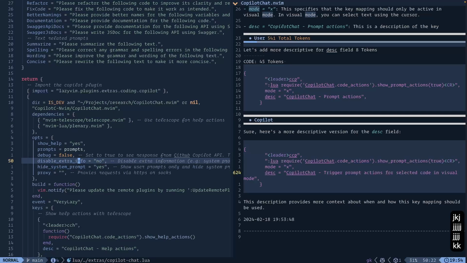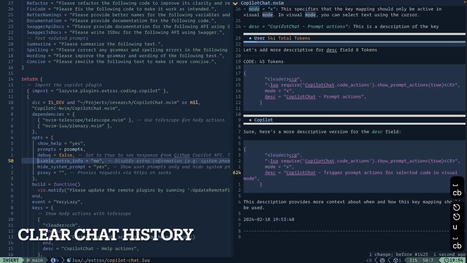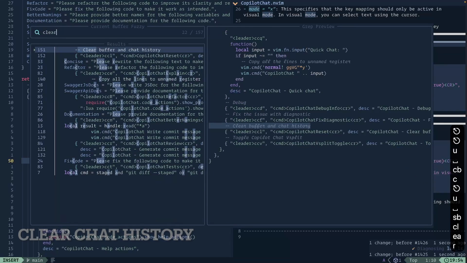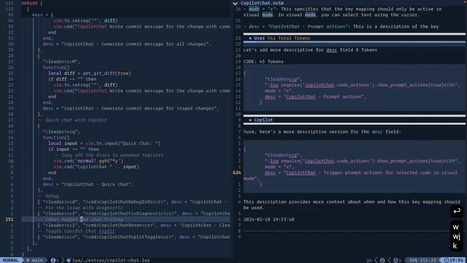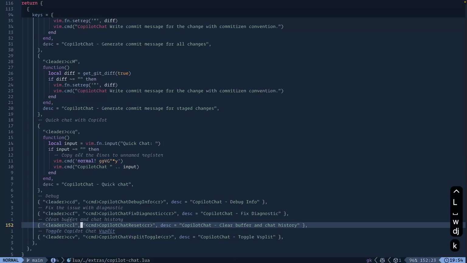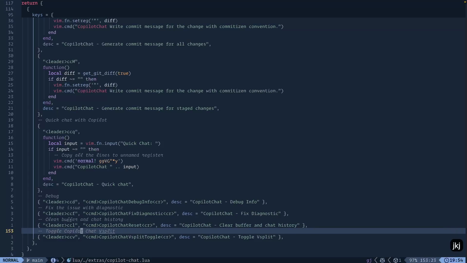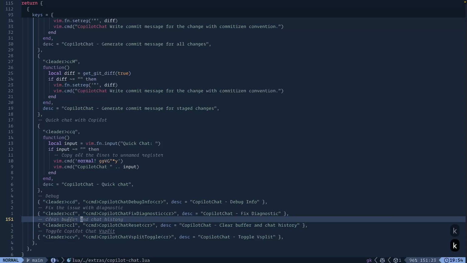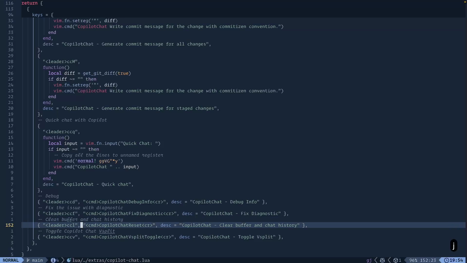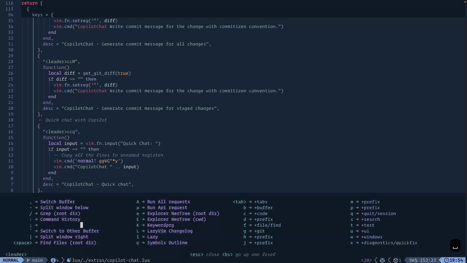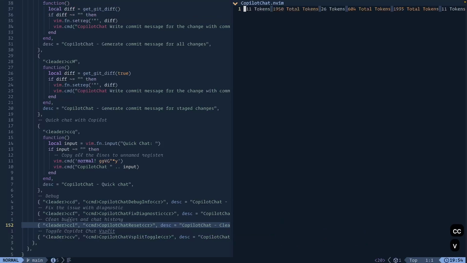And one more feature is called clear buffer history. So these are the new commands added recently. So you see here, I mapped space CC L. This will clear the history, and if I open the sidebar again, space CC V, it will be empty. I already cleared all the buffer, but the token is still there.